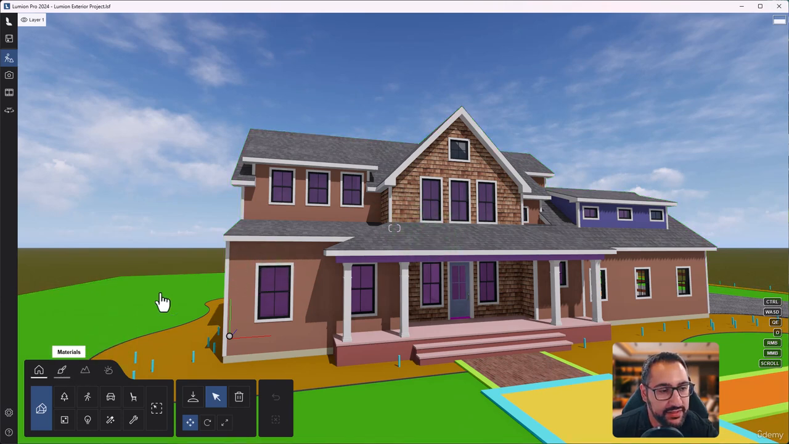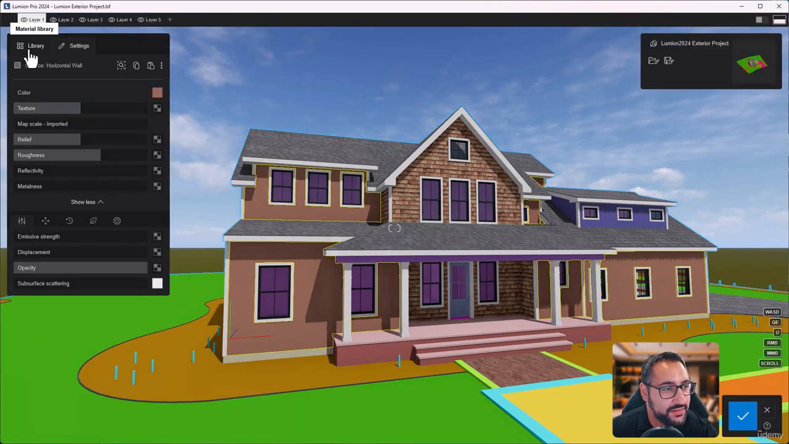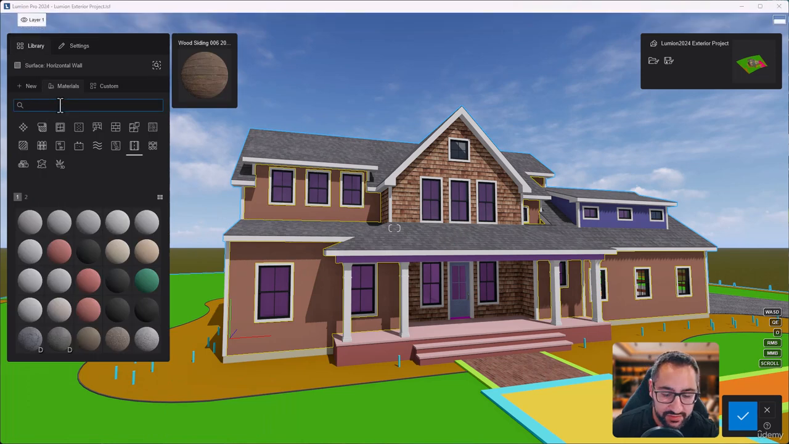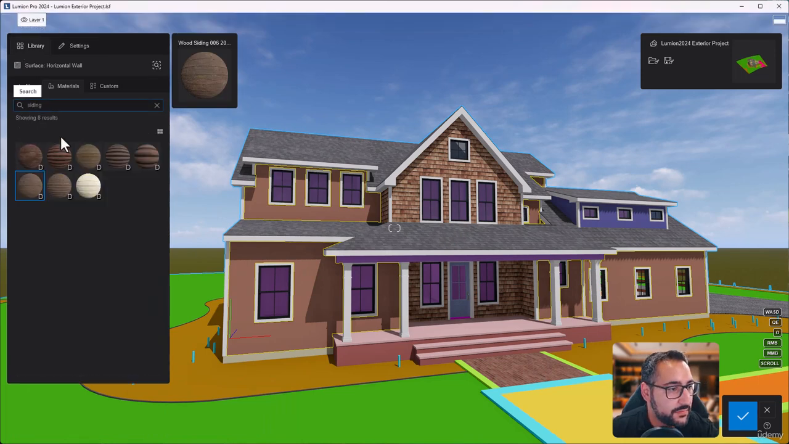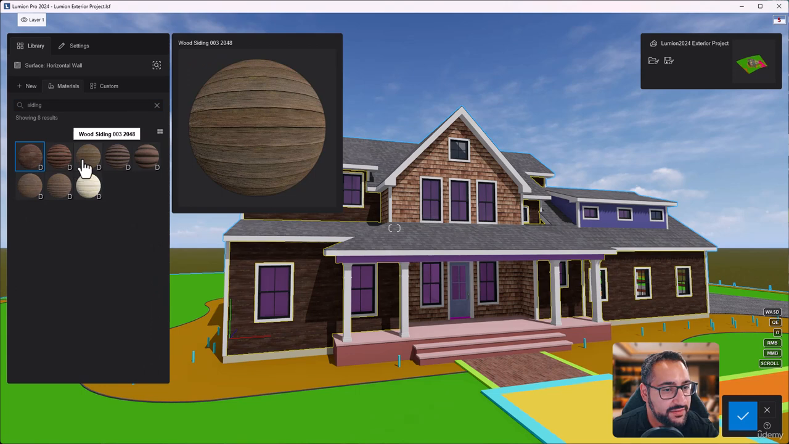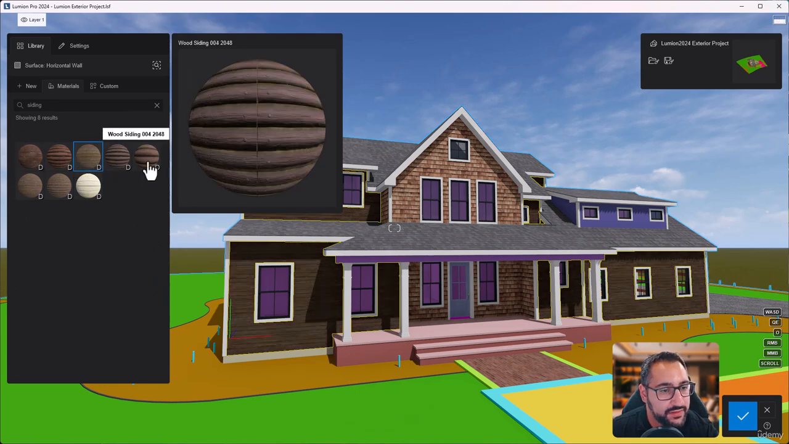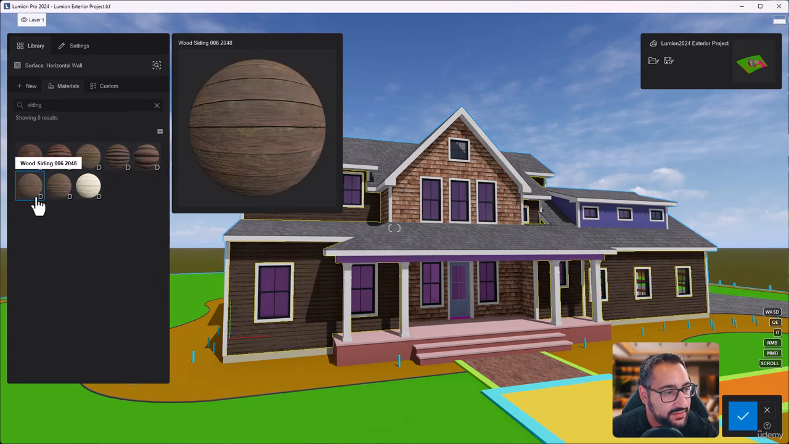What I mean by that is if I select my horizontal wall and then go to library and search for siding, I have all these different options here, right? So let's find the one that looks the best. I like this one right here, the bottom left one, wood siding 6.